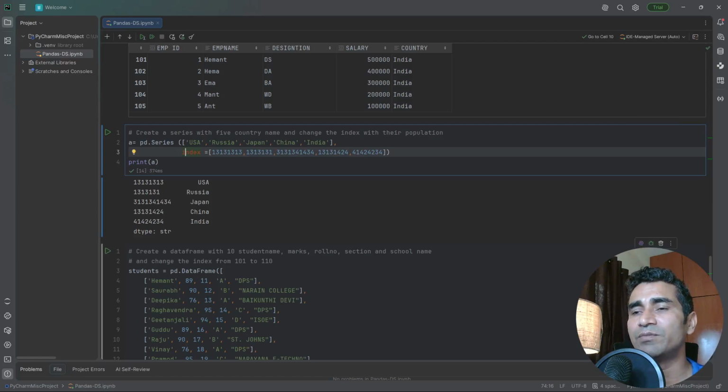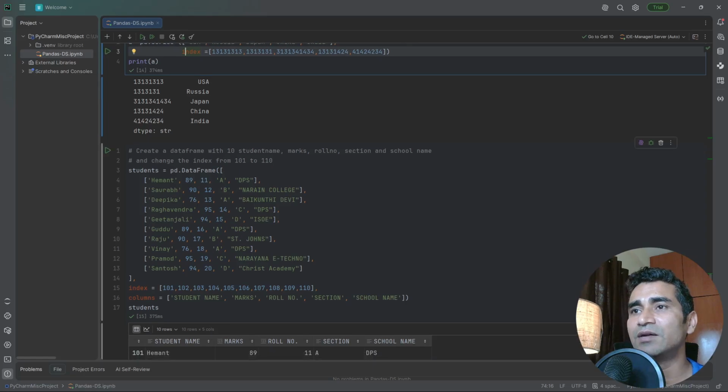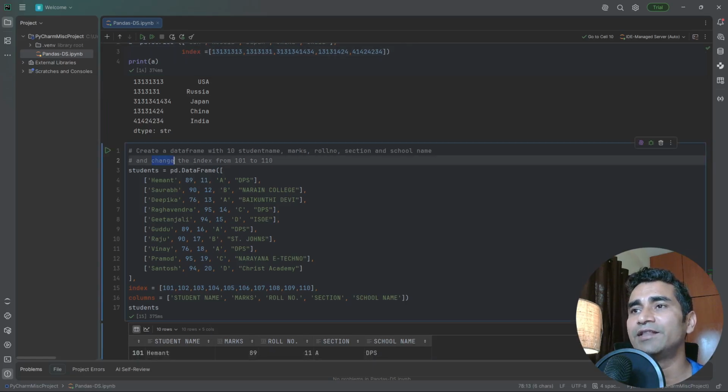Now create a data frame from the second problem. Create a data frame with 10 students, marks, roll number, section, and school name, or college name, of course, and change the index from 101 to 110. I mean, just add the index. Okay, now how would you do that with the data frame?